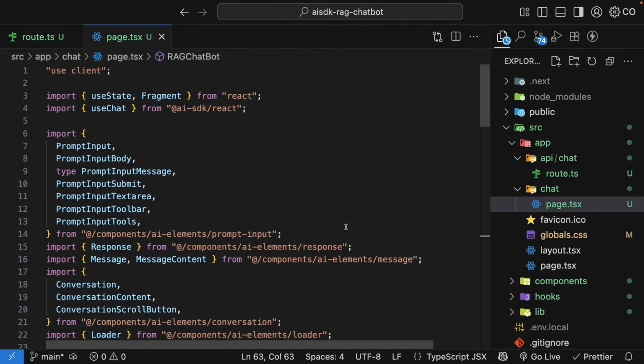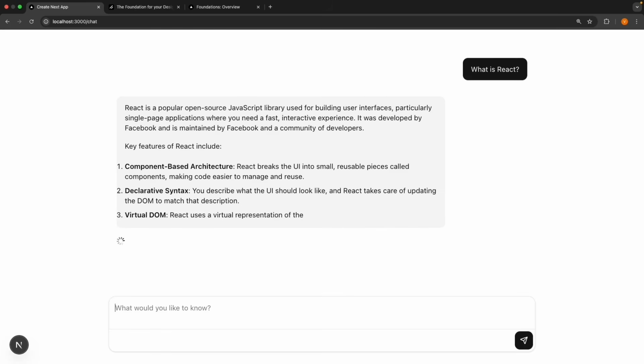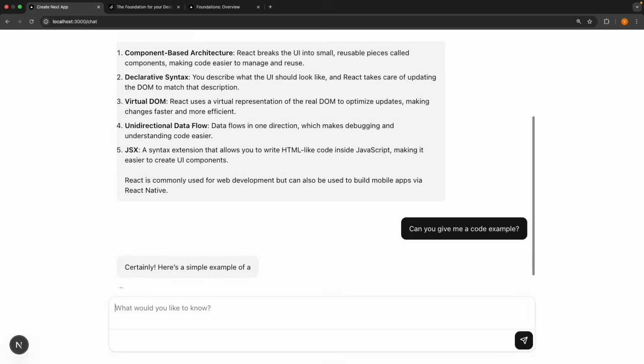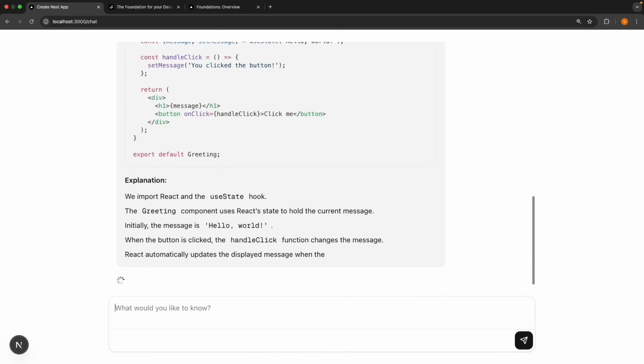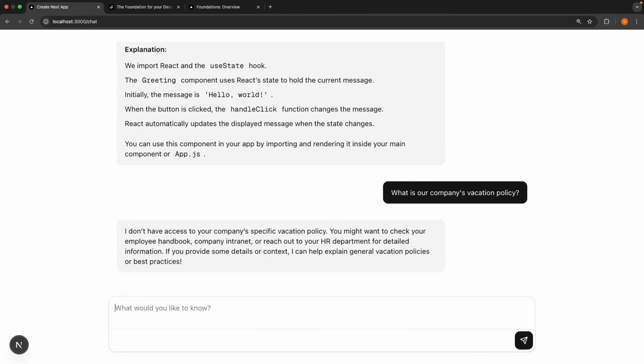Time to test our standard AI chatbot. Navigate to localhost:3000/chat, and you should see the clean chat interface. Enter the prompt, what is React, and submit. The AI will stream back a response. Try a follow-up like, can you give me a code example? And the chat maintains context and provides a relevant example. But now, watch what happens when you ask, what is our company's vacation policy? The AI can't help because it doesn't have access to that information.